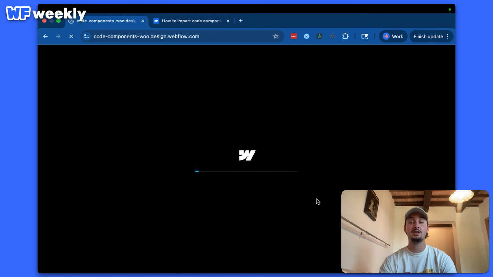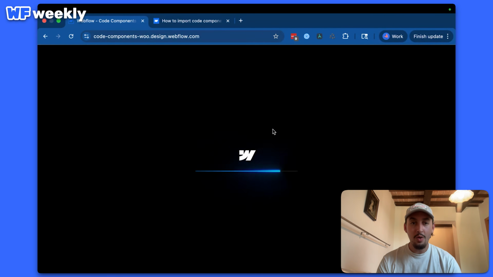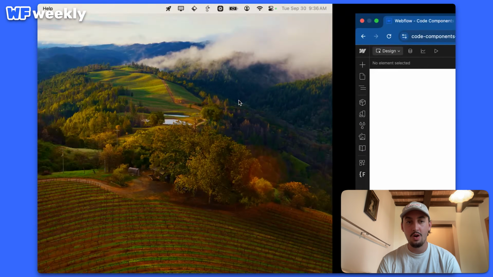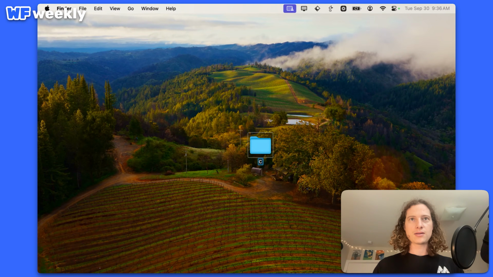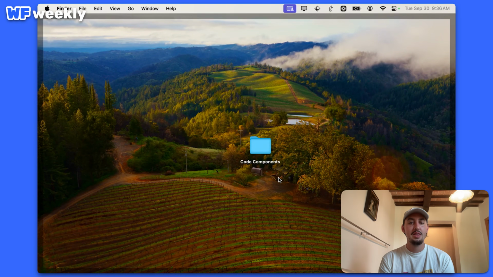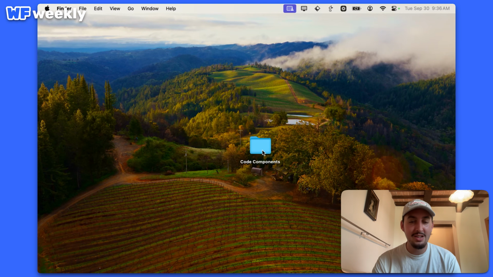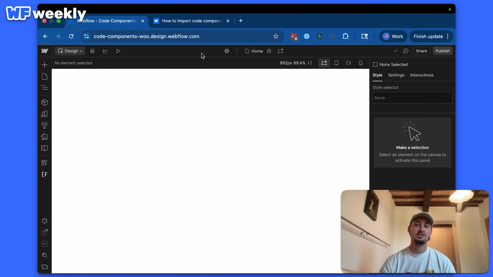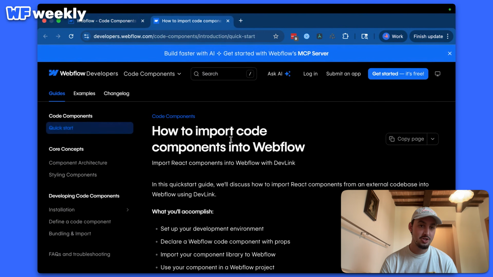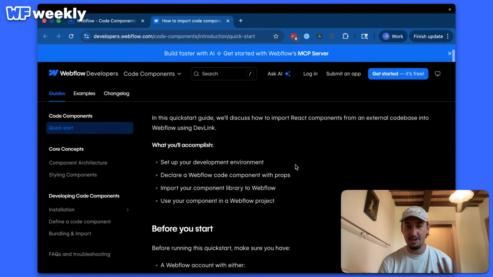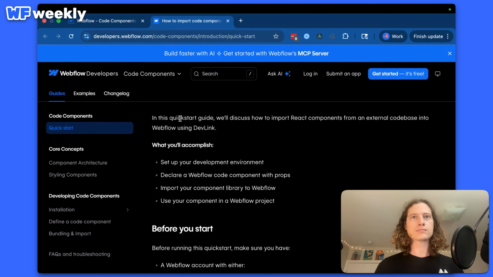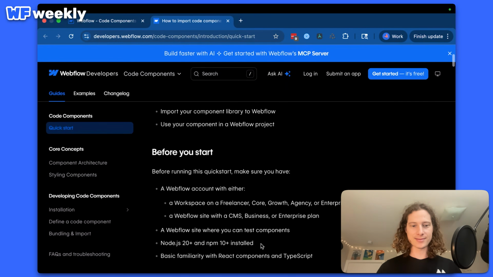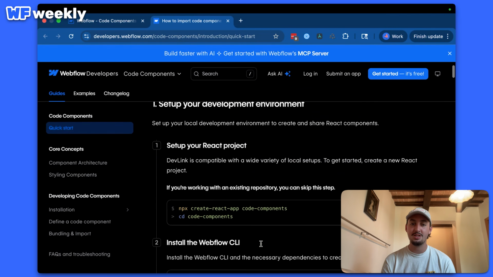Okay, so the next thing you're going to do is not in Webflow. Go ahead and create a new folder on your desktop. There we go. Call it code components, whatever you want. And then open that page that I sent you, which again, anyone watching, link is in the description to that page. And this is from Webflow, and it explains how to get everything up and running. The good news is we're not really going to need to read a whole lot of this because AI is going to do most of it for us. So scroll down a little bit more. There's only a couple things that we need to do.